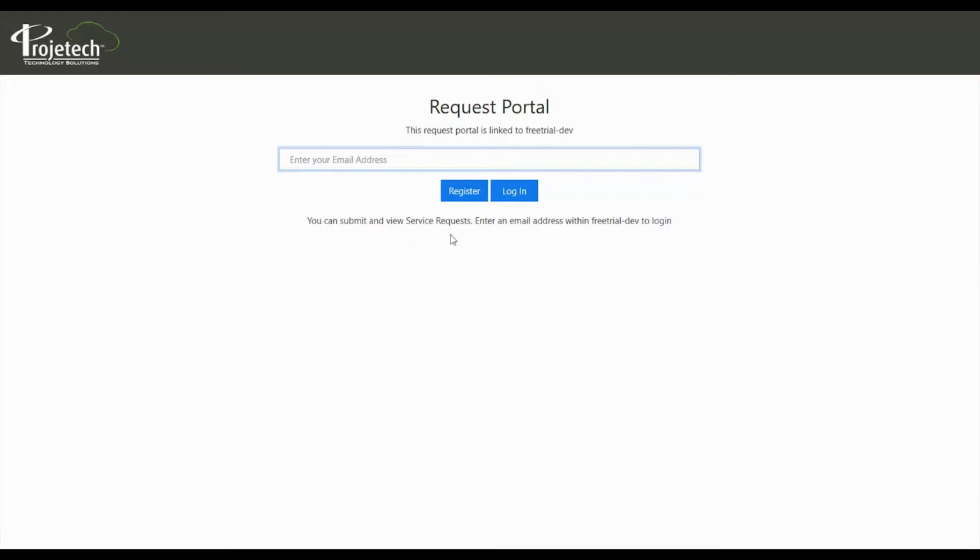The next thing I'll point out is there are only two actions that a user can take from this page. If they've never submitted a service request in the past, they can simply self-register and then they'd be ready to submit requests. If they have already submitted service requests and they already are registered, all they have to do is log in.